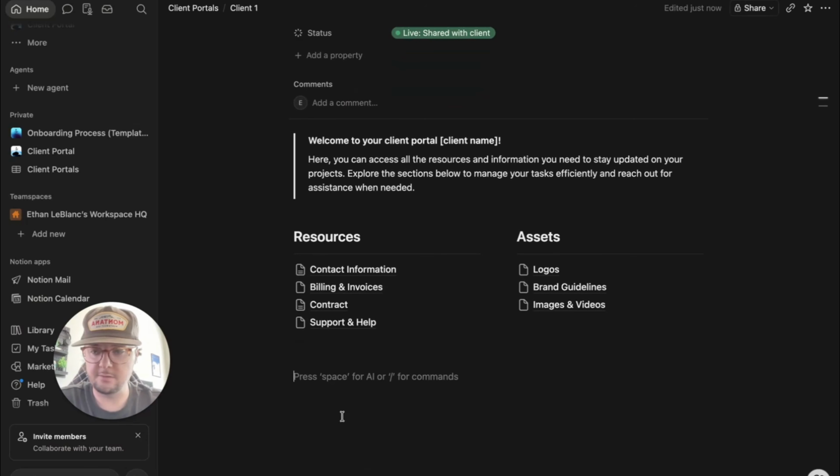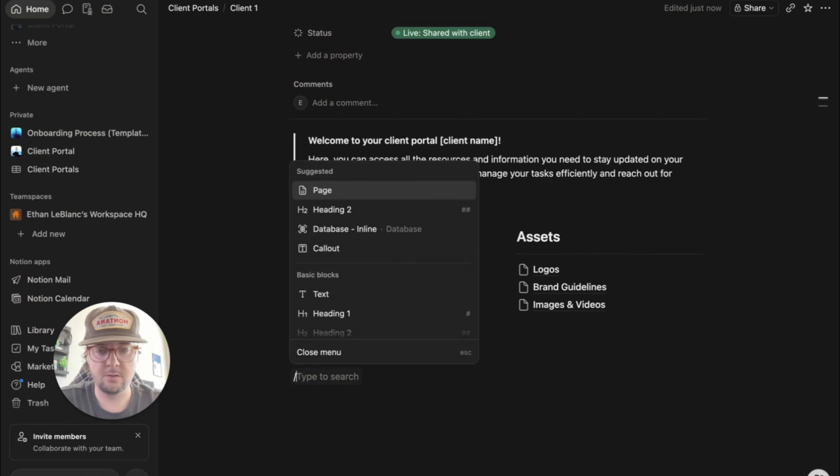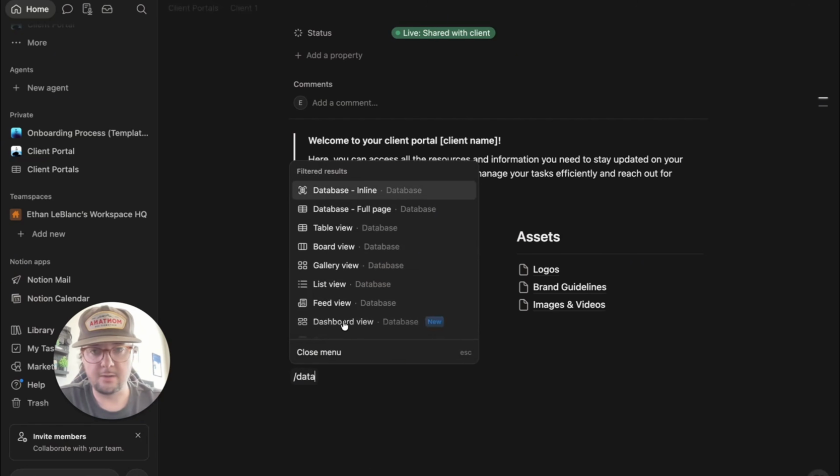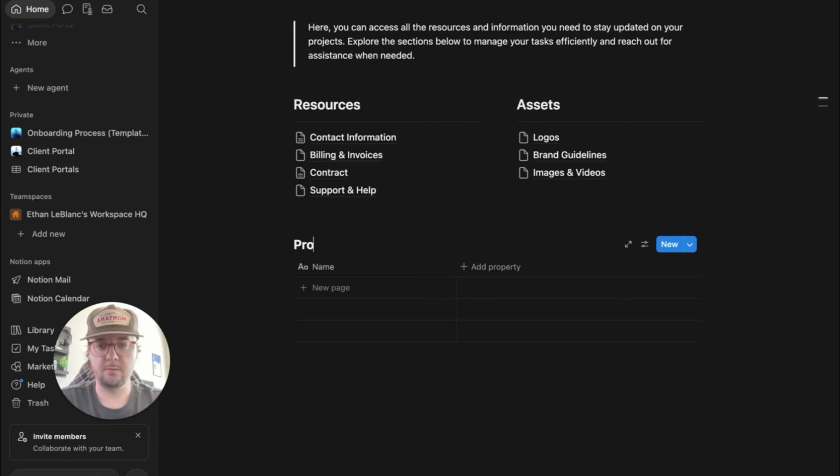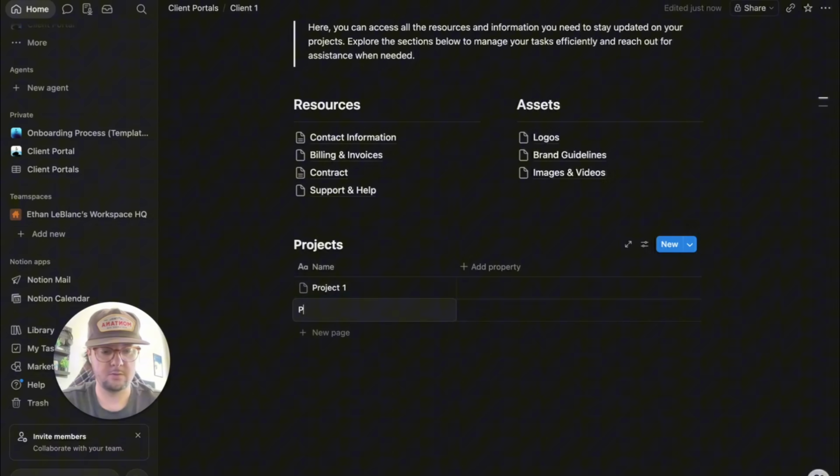Cool. So underneath our resources and assets section, we'll add our project database. So all we're going to do is type in data, and we want this top one, this database inline. We'll name it projects, and then I'm going to add 2 project placeholders for now. So just project 1, project 2. And we're actually going to change this view.